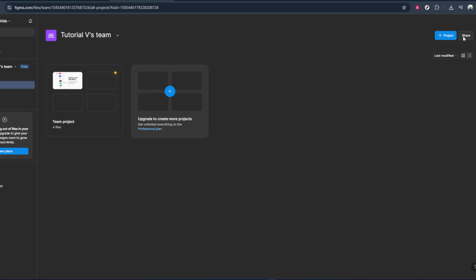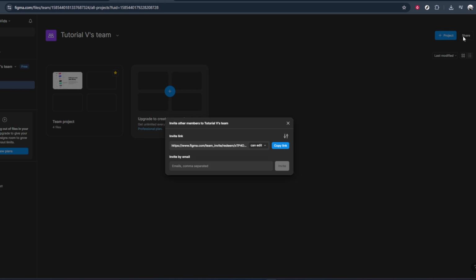First, make sure you're logged into your Figma account and that you're looking at the main dashboard where your teams and projects are listed. On the left-hand side, you'll see a section that shows your team or teams. Go ahead and click on the name of the team that you want to invite people to. This will open your team space, where you can see all the projects and files that belong to that specific team.